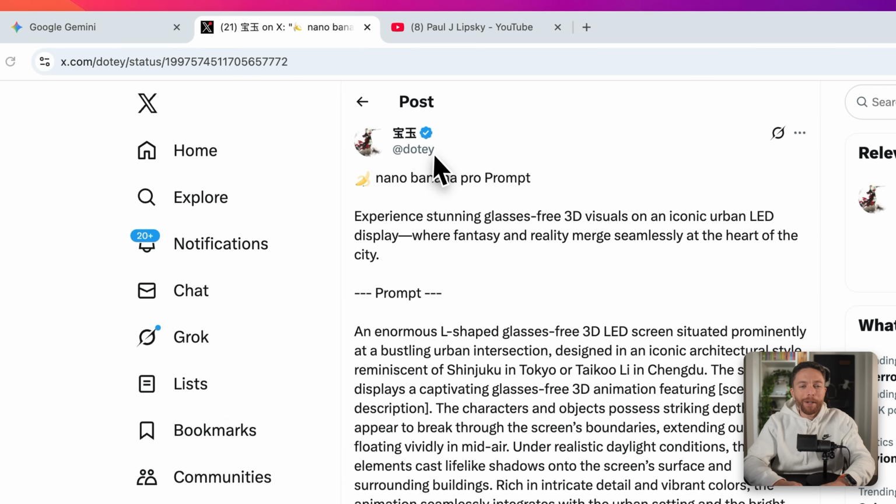Ouch. All right, so after that last one, I think I need a little bit of a pick-me-up. So this next one comes from Dodie on X.